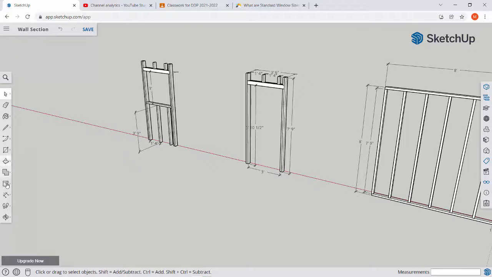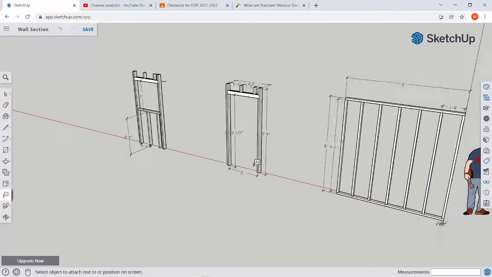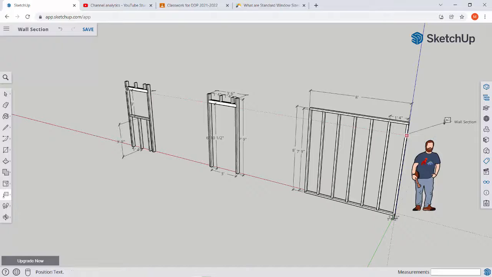Now we just have to label some things. I'm going to go through this relatively quickly because you guys know what these things are. You just don't know the names necessarily for them. To add a name, we're going to come back down to the same tool and go to text. So this we're going to call common wall stud. And then click off. This is your top plate. Click off.